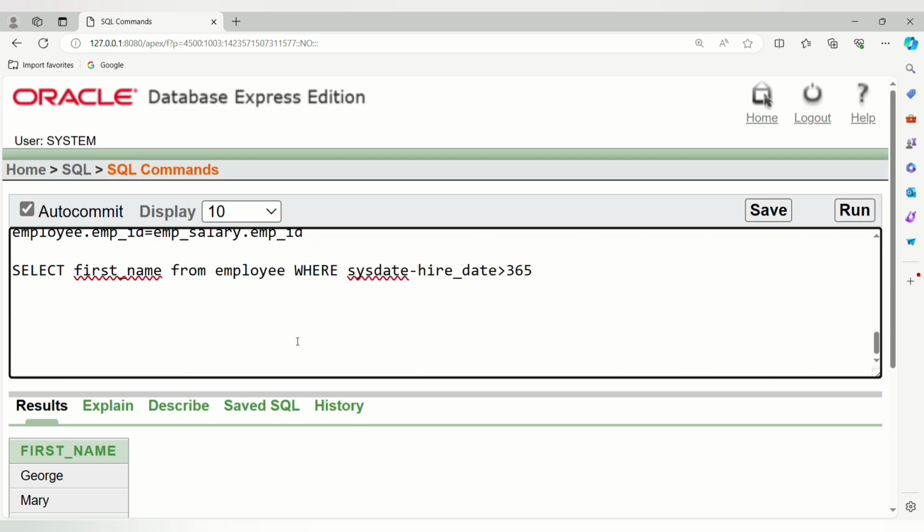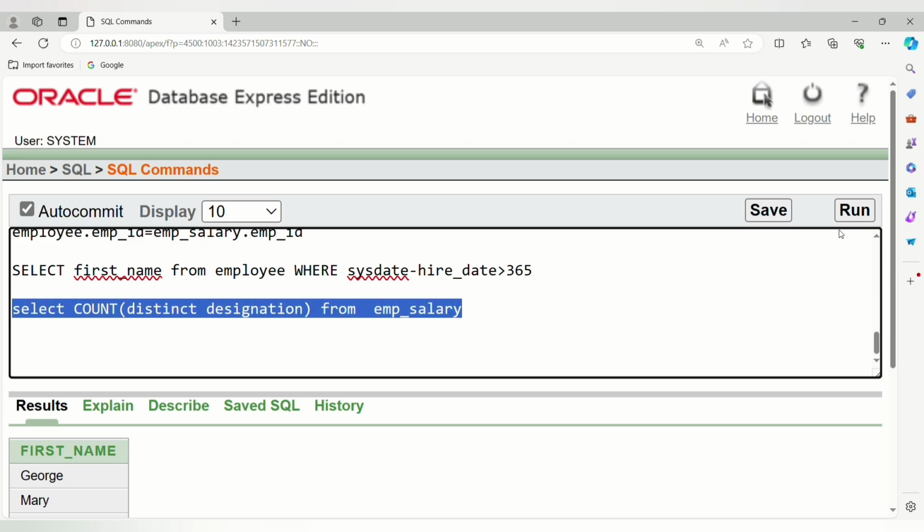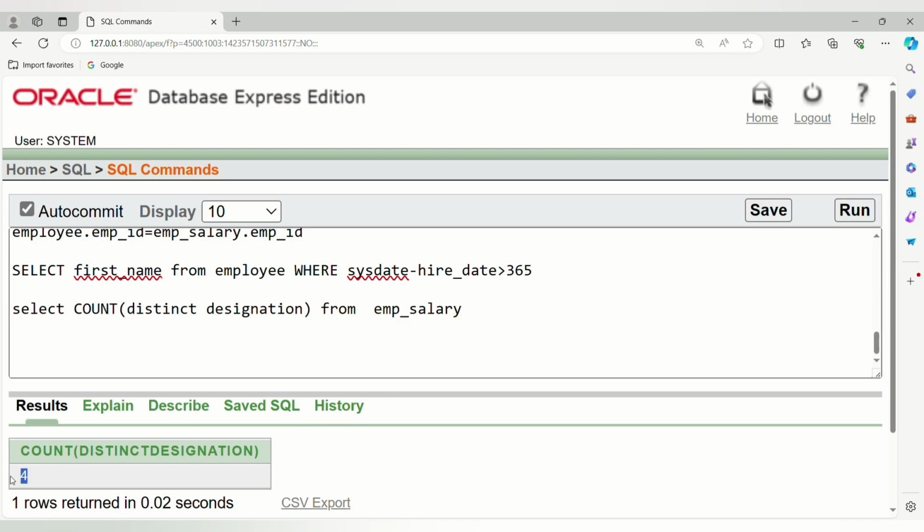Let us check with the command now. So select, I will use count to check the distinct designation from emp salary, because designation is not mentioned in employee table, so it is mentioned in emp salary. So I'll count the distinct designation from emp salary. Okay, yeah, so I said I should get a 4 count and I have got it.